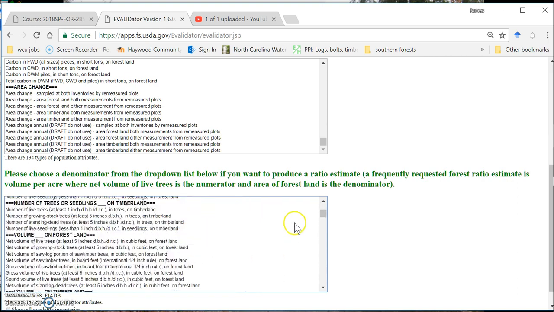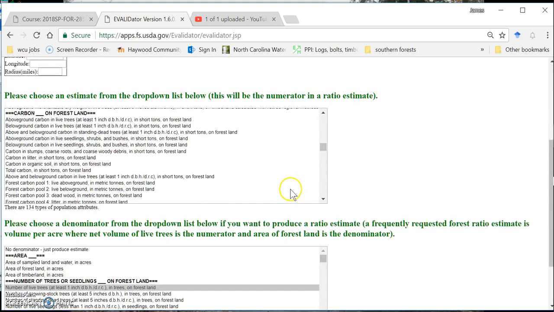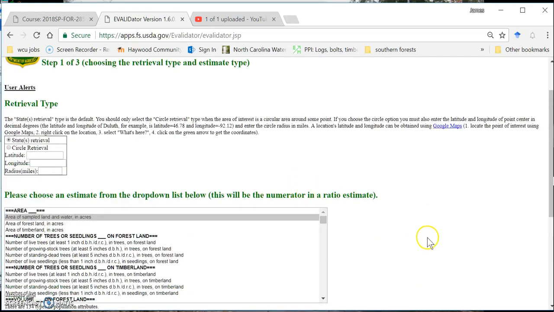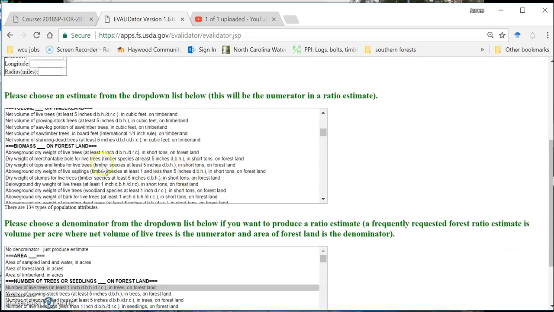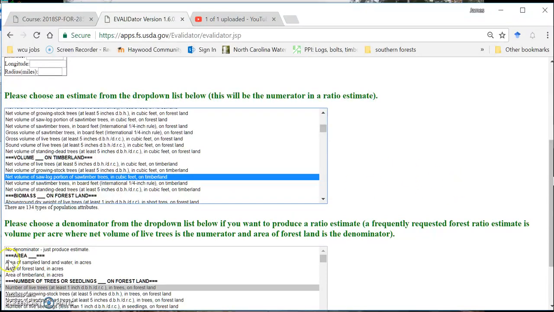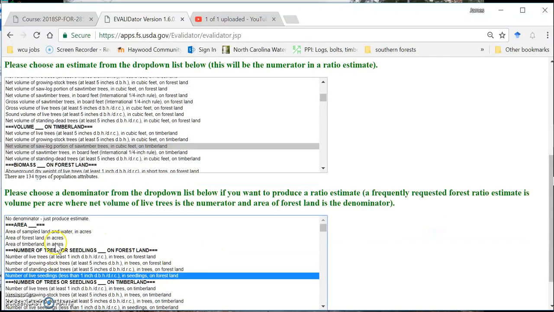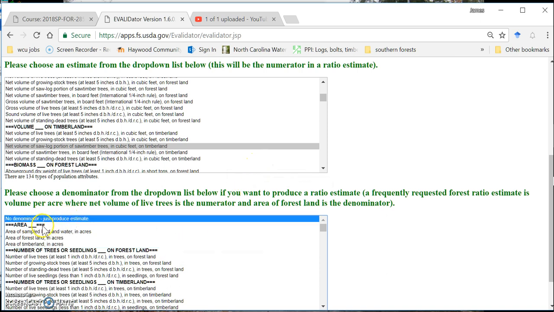And then you have that for both of these. Same data, okay? And that way you could take this data in the top box. I could select something here and make it, let's make it simple. Let's say I wanted to do volume of live trees, of saw-log portion of sawtimber trees on timberland, and I can divide that by the area of timberland. So it gives me volume per acre. And I could do that for the county level. I could do that for the state level. So that's what that's all about. Typically, more often than not, you don't have a denominator, but they do make that available for you.